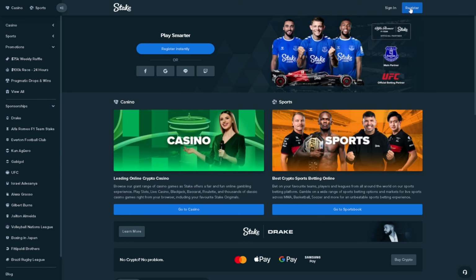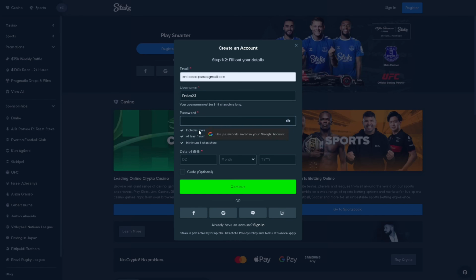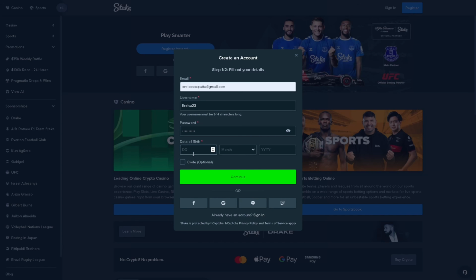Close this and go ahead and go on the Stake website, click register and type in an email that you do have access to. So for me it's going to be this one right here, and put your real date of birth. I repeat, put your real date of birth, as we will need this afterwards, otherwise this is not going to work at all.